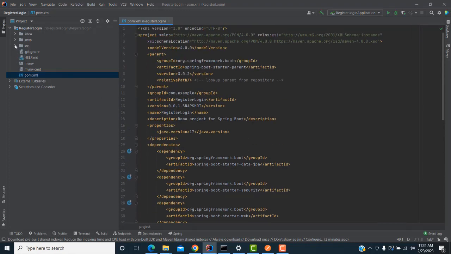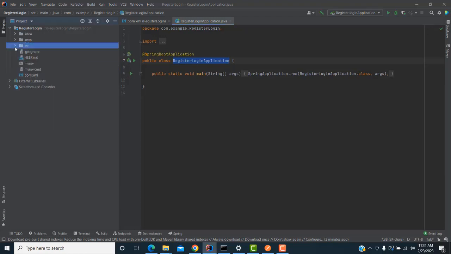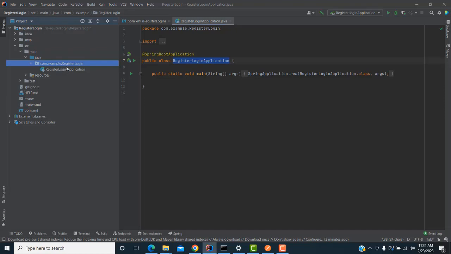First, I'm going to go to src main java. Inside the java folder, we have our registration login. This is our main method of Java, and it resides in src main java. This is the package, which is created by default.